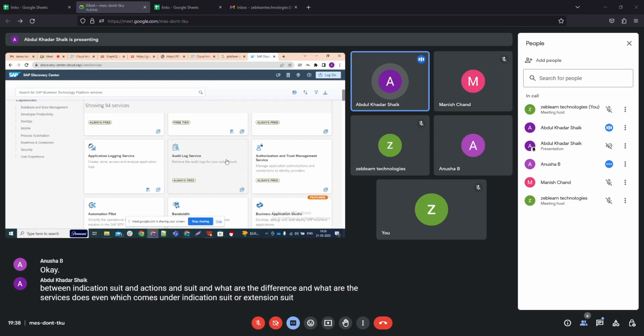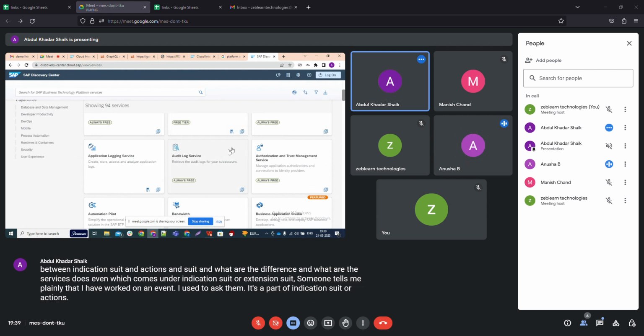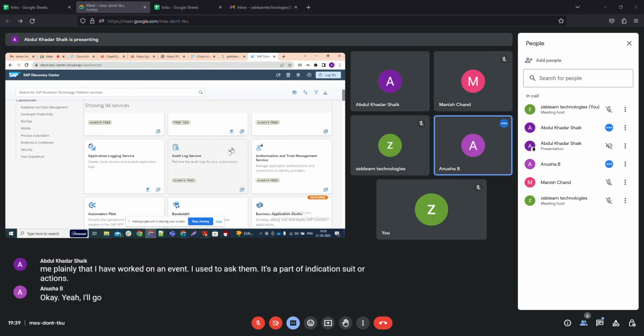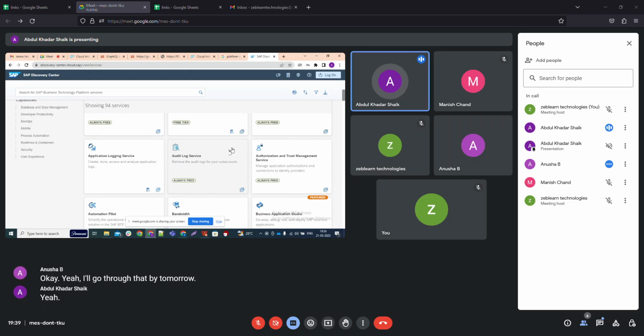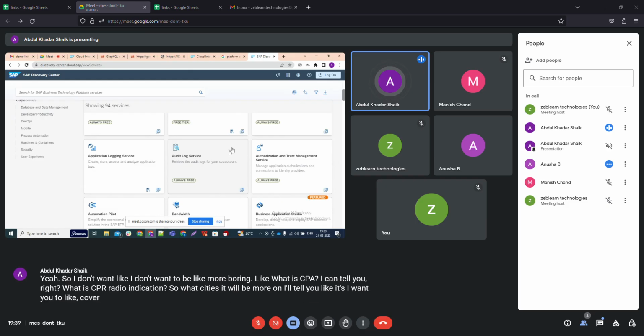If someone tells me plainly that they have worked on event mesh, I ask them whether it is part of integration suite or extension suite. I'll go through that tomorrow. I don't want to be boring with what CPI is. I can tell you what CPI is, it's an integration suite. I want you to cover all the aspects here.